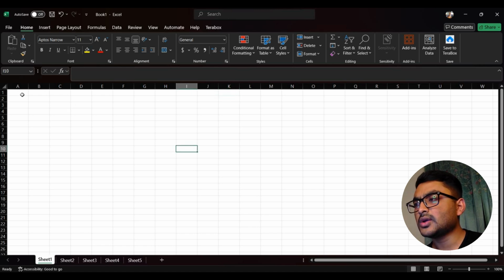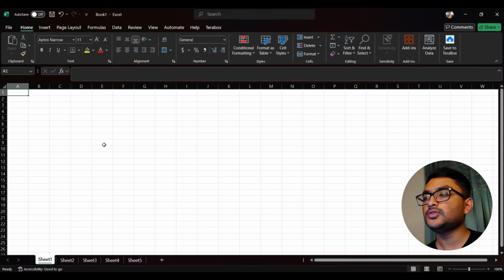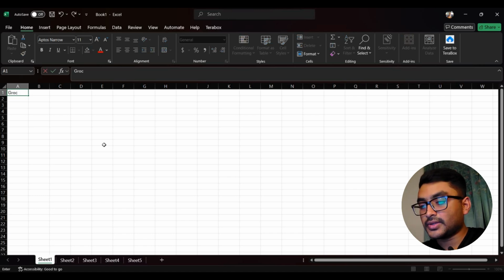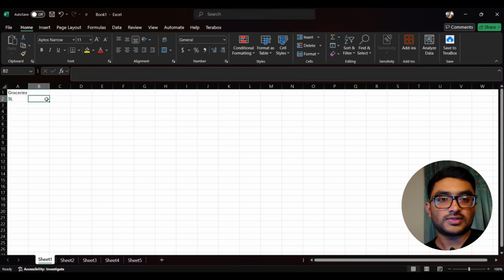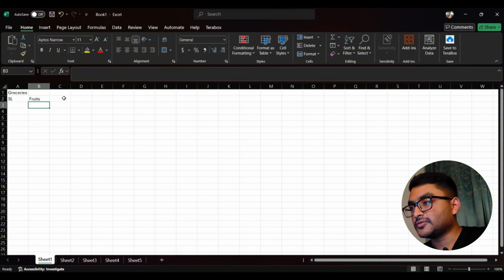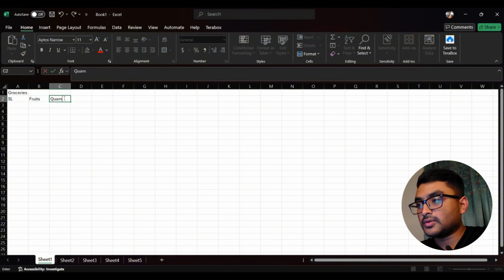Okay, so now let me start with a simple exercise. I want to make a list of fruit items, groceries, which I'm going to add to my shopping list, and I'm also going to mention the quantity in which I'm going to buy them from the grocery store. At first let me provide a good title. Groceries. Now I need 3 columns. For example, serial number, how many fruits I'm ordering, I can number them accordingly, and then the types of fruits, and then the quantity.